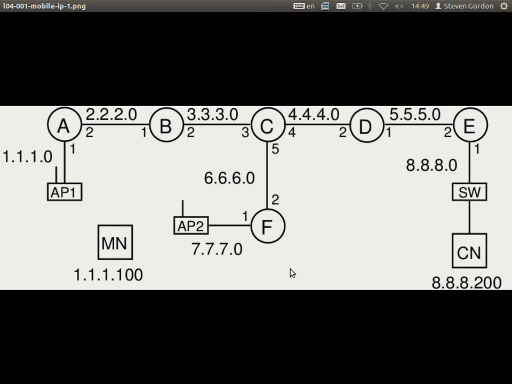What's the destination address? We want to send to CN. In fact, we can set it to the IP address of CN in this case. We can send direct. So we set the destination to 888.200. And the source? We use the home IP address as the source.